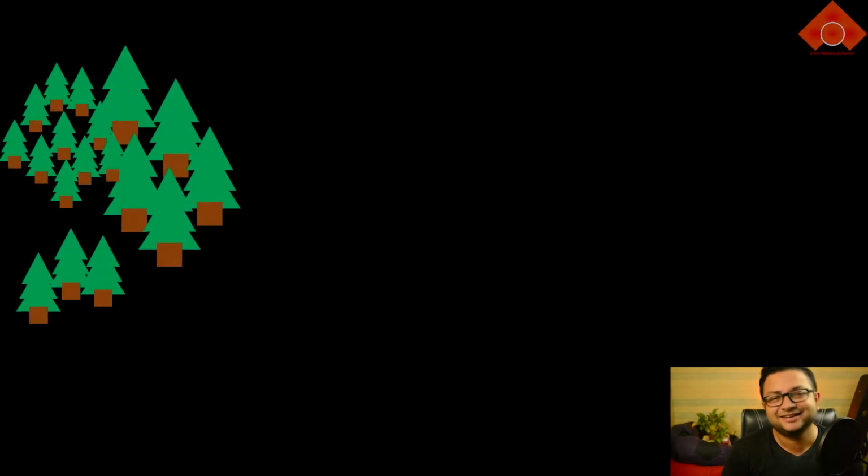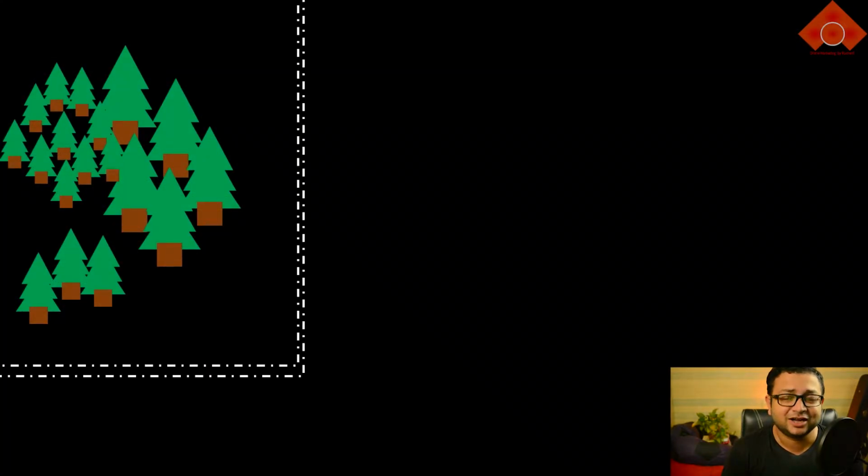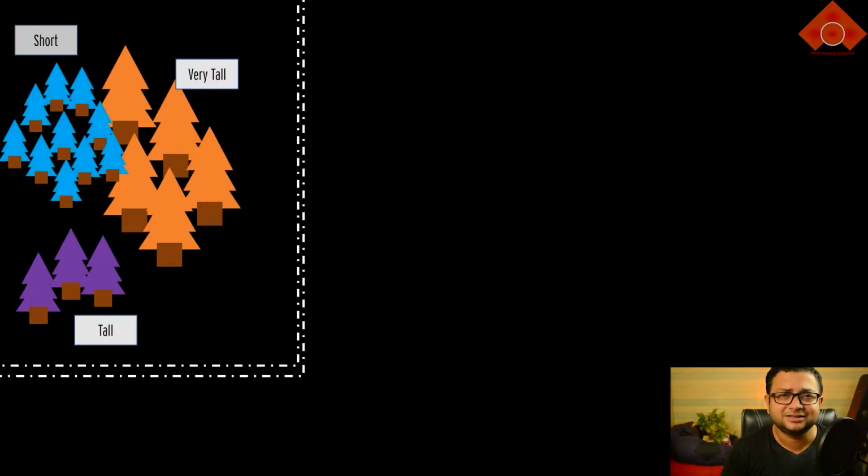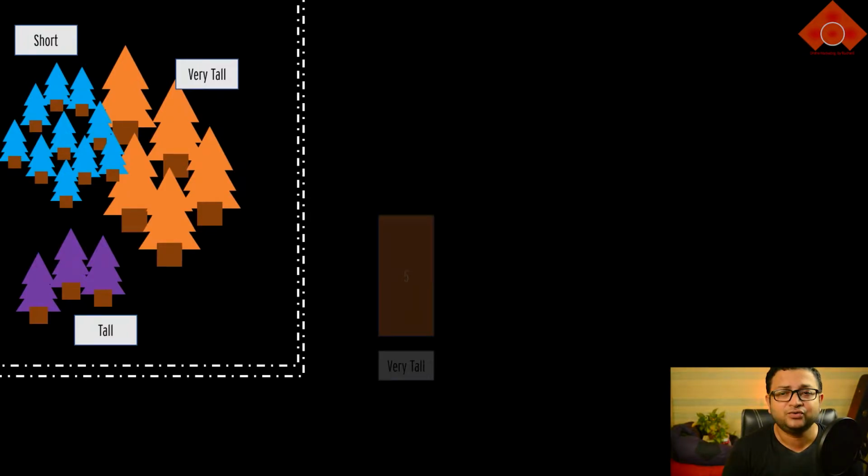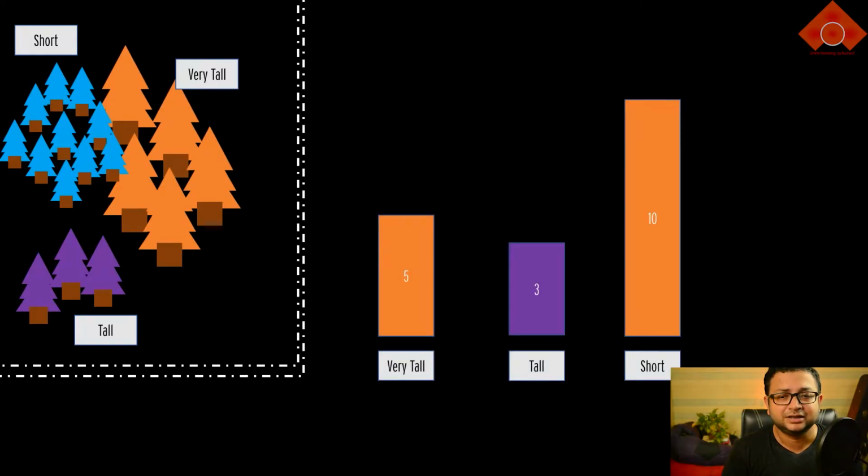Think of a park. This park has a lot of trees. Some of them are really big in size, very tall, some of them are tall, and the others are short, right? Now, if I were to plot the number of trees that are very tall, tall, and short in a chart, you would find something like this. There are 5 trees which are very tall, 3 trees which are tall, and 10 trees which are short in size.